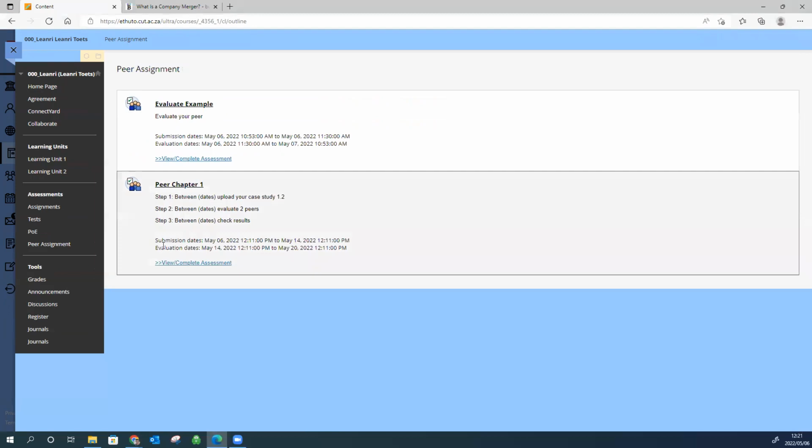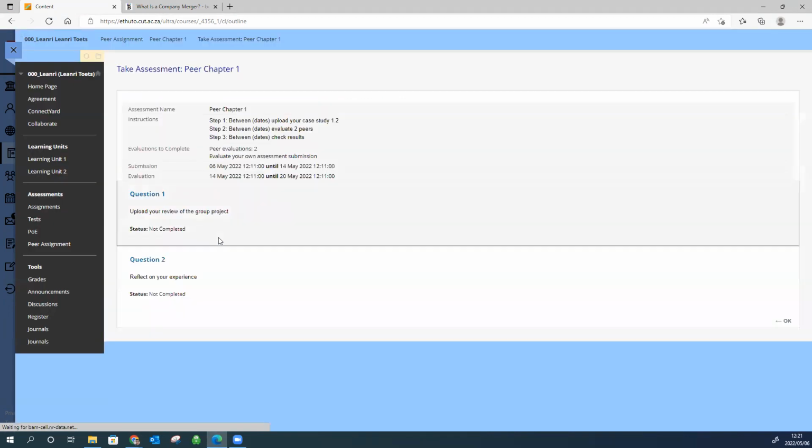I think my internet has fixed itself, or because nobody replied to my message. That's good. Okay, so the student is going to come to the content area where you allocated it, and they're going to click on the assessment that they have to do. They see their instructions, the evaluation and submission dates, etc. We are now going to submit.